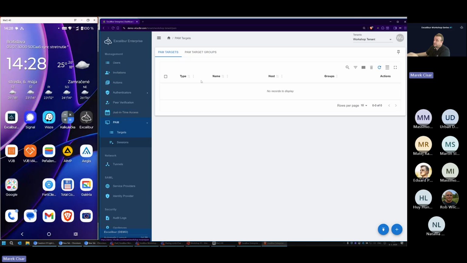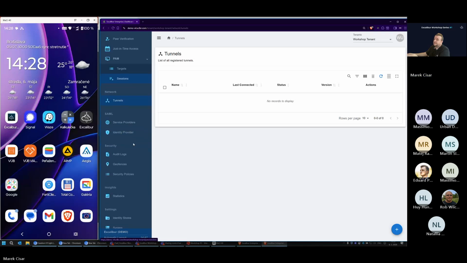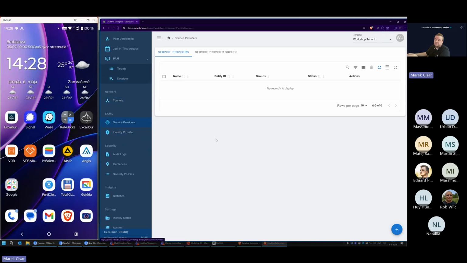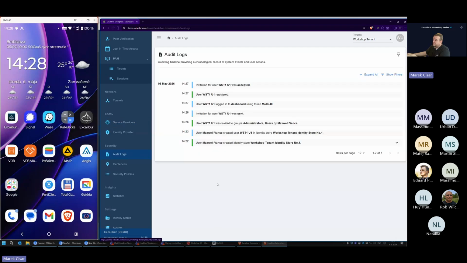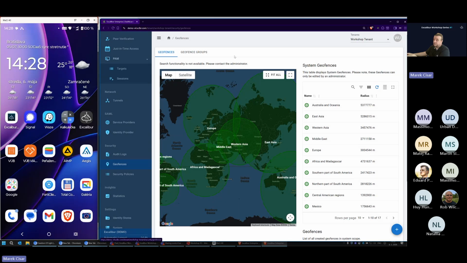I can then create new PAM targets as I need. I can create new tunnels. I can use the built-in Excalibur MFA for integration into third-party applications. And also I can check the audit logs that are dedicated to my tenant now. I can also create and manage my own geofences and geofence groups.